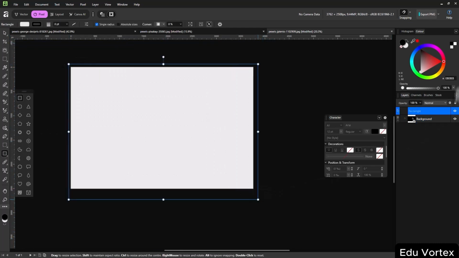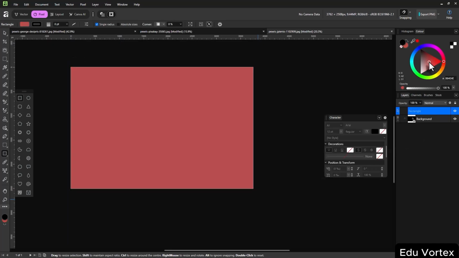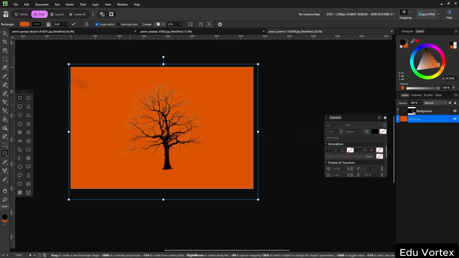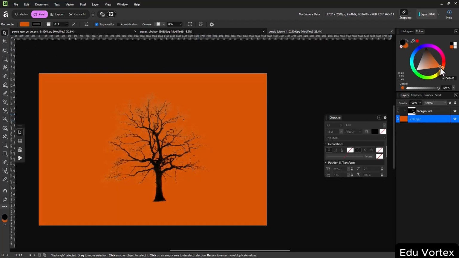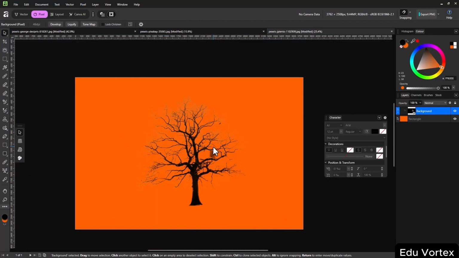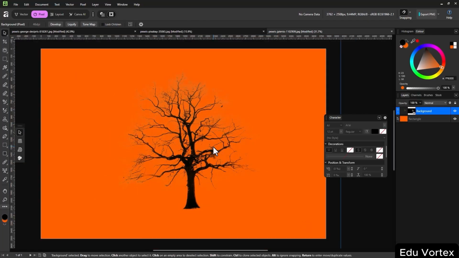Let's create another background so we can see it properly. Now as you can see, our tree selection is looking quite good. And this is how we can select any tree, branches, leaves or hair area. And let's do it again on a different photo.